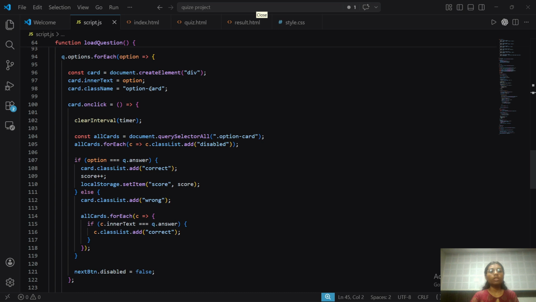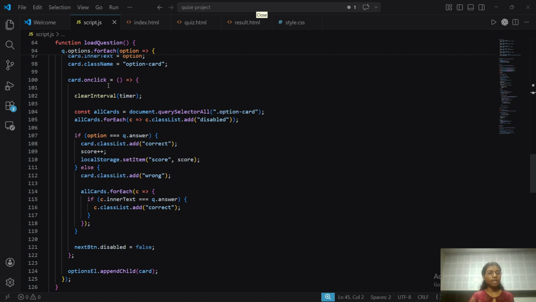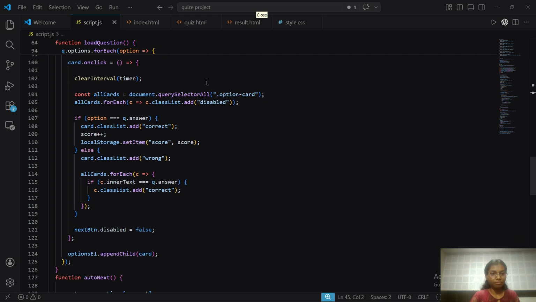And here also card dot inner text. All options are taken inside of the cards. And I am giving them an option class name, cards. And after that onclick is an event handler. It is a click event. When the user clicks, the click event will execute, and the code will run.